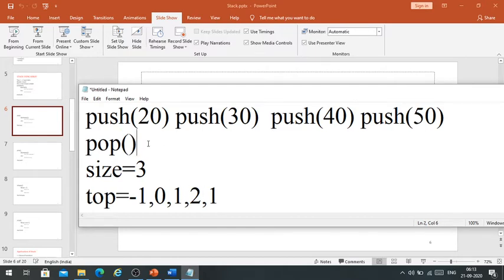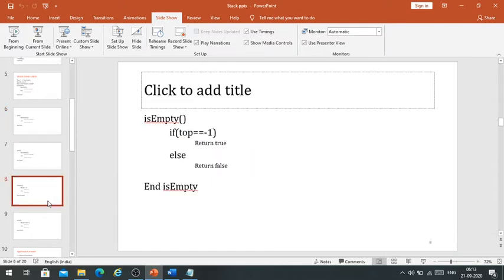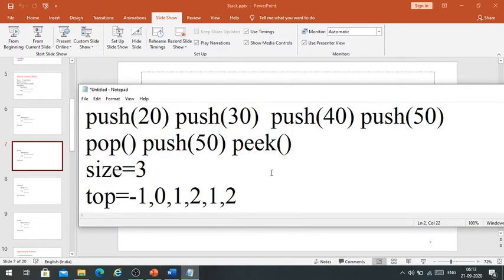If I again try to call push function, it can insert push 50 again. I can insert it, it will move to the second position. Okay. If I call a peek function now, what happens? It will just check whether the stack is empty. It's not empty because it's currently in the second position. So return stack of top. Stack of top means stack of 2. It will return 50.